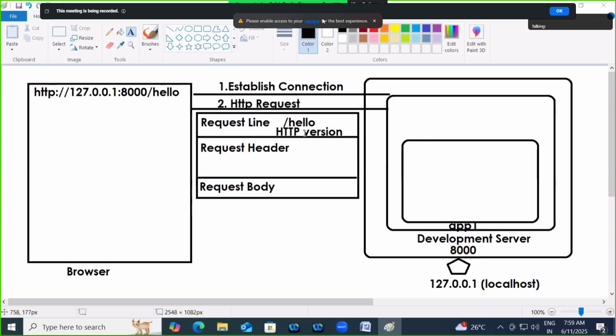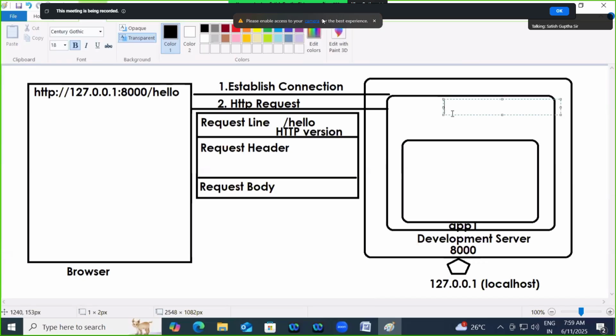Request is nothing but input. Then what will the server do? Read this HTTP request and identify the requested resource. So it will read. Now, the client is requesting which resource? Hello. But where does your server search for that resource?